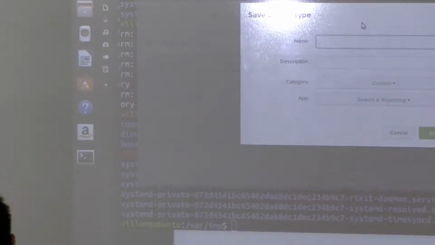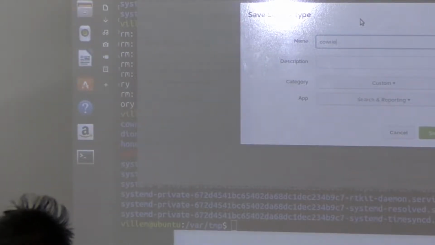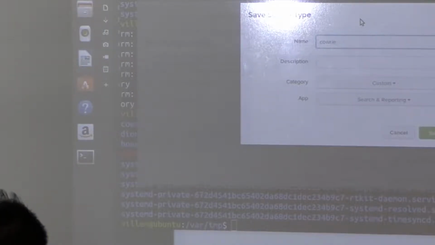So we're just going to simply type Cowrie. Simple. Source types are supposed to be simple. They're not supposed to be long and complex. Source types are supposed to describe what this data is. This is Cowrie data, so I'm simply going to call the source type Cowrie. And this is going to be important as we go along, because we're going to make adjustments to this source type and how Splunk is going to interact with it when extracting data.